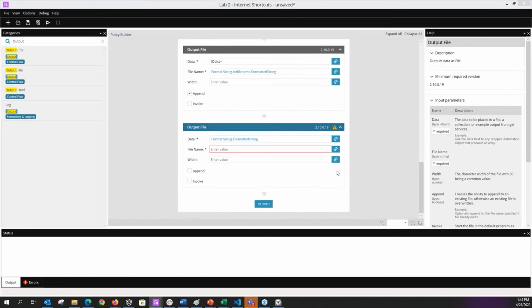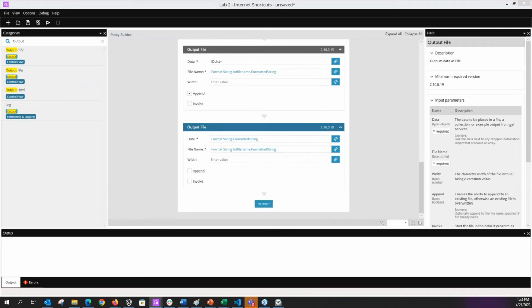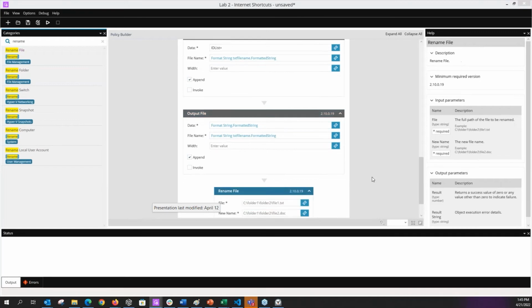Okay. And this one and this one. So txt file name and the formatted string, and append. Now, all we need to do is rename or assemble the file the way we need to. So we're going to do a rename file. There we go. Put that right below.